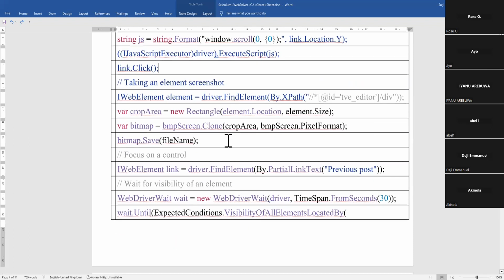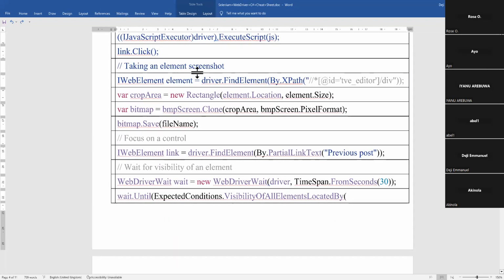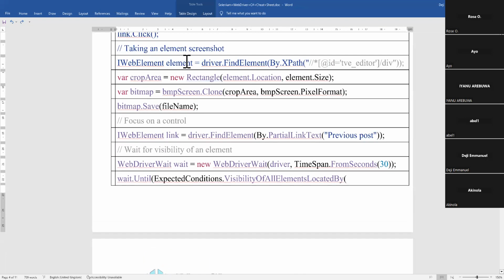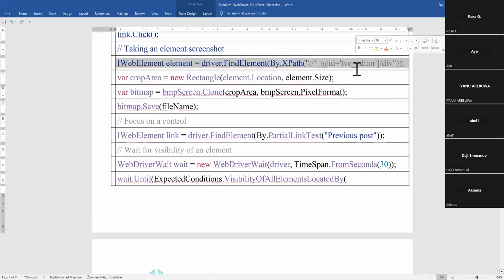Now, another thing that you may want to do is to take a screenshot. Let's say your test has passed or failed, you want to take a screenshot. This is the step to take a screenshot. So what you do is web element, your elements, and you locate your elements the same way. And you want to take a screenshot, you can.